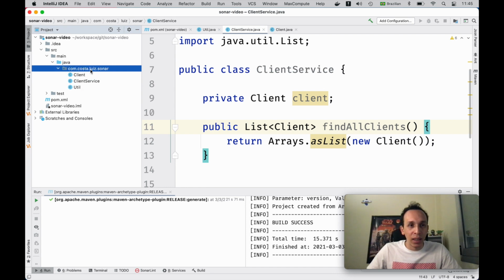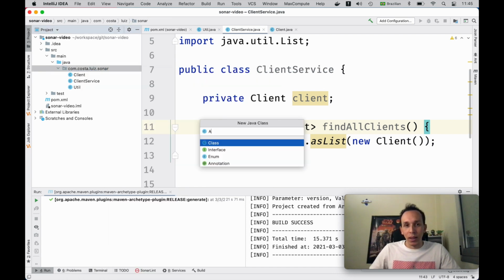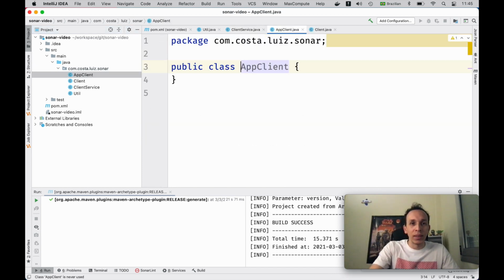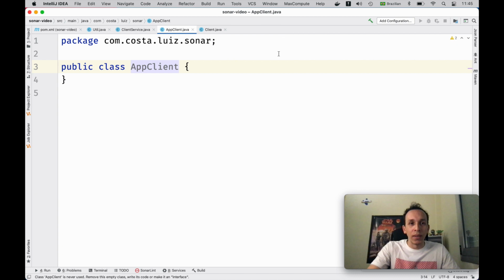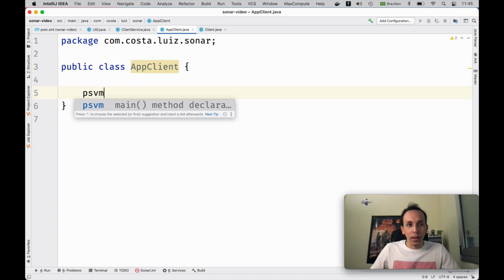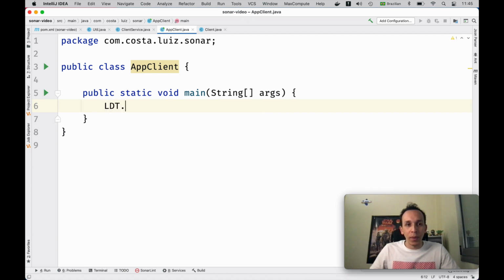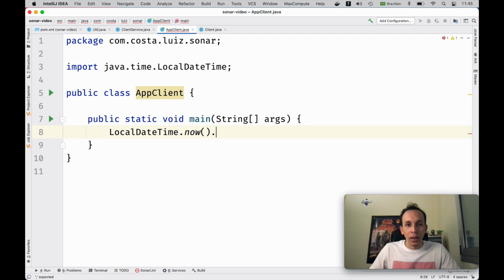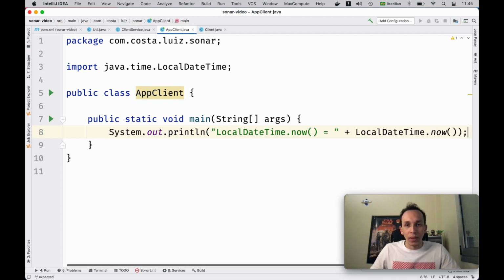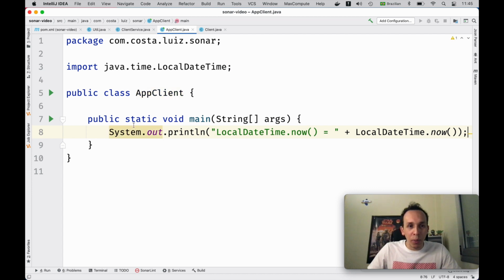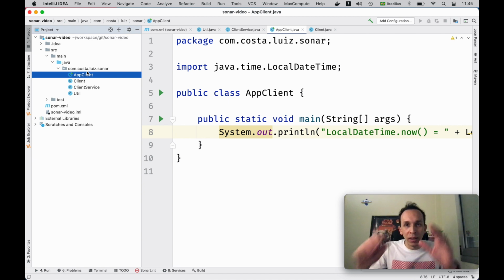We have three classes here, and let's create a new one, AppClient. This is a simple Java class, and let's print here using System.out, or better, LocalDateTime.now, and then print this value right now. Okay, this is not the best practice because you are using System.out. Now we have the project, and you have SonarQube working well.